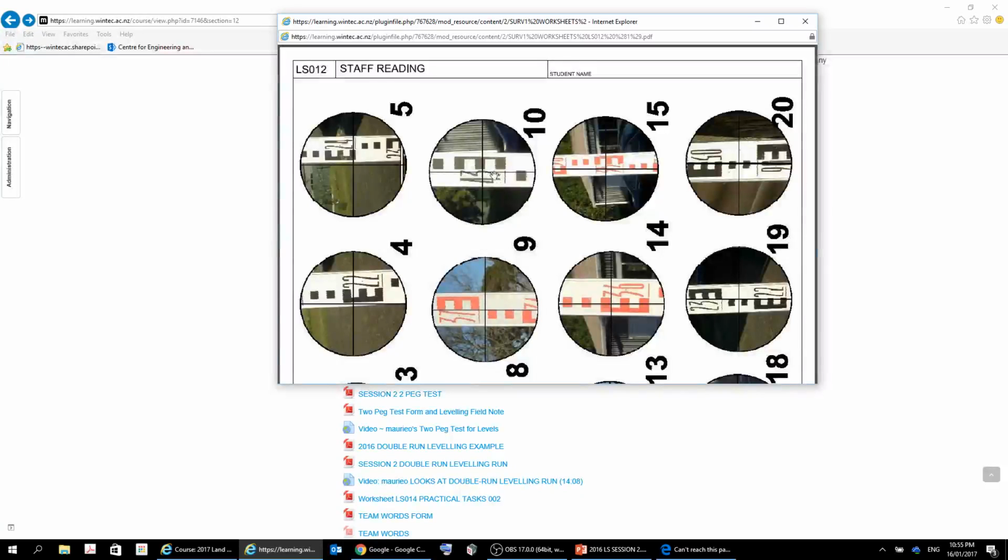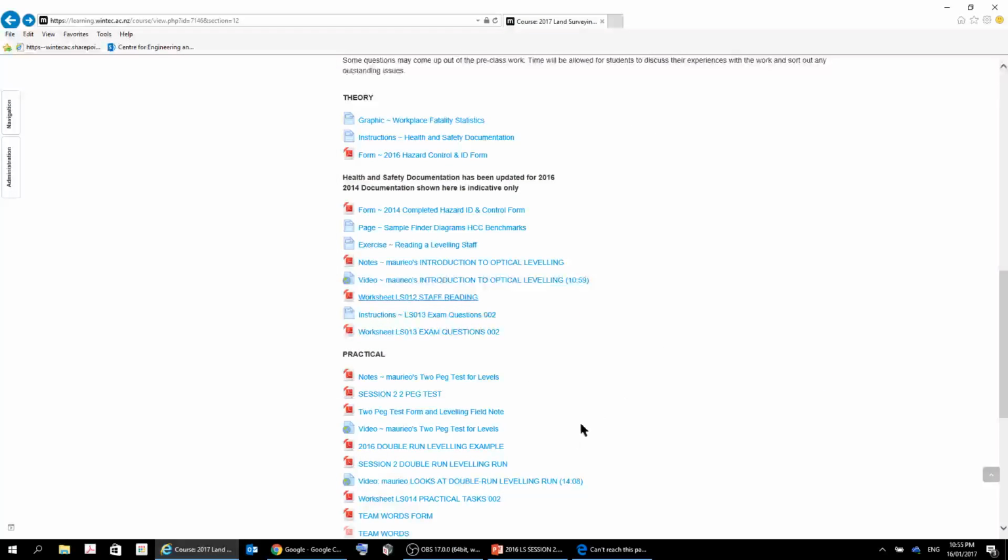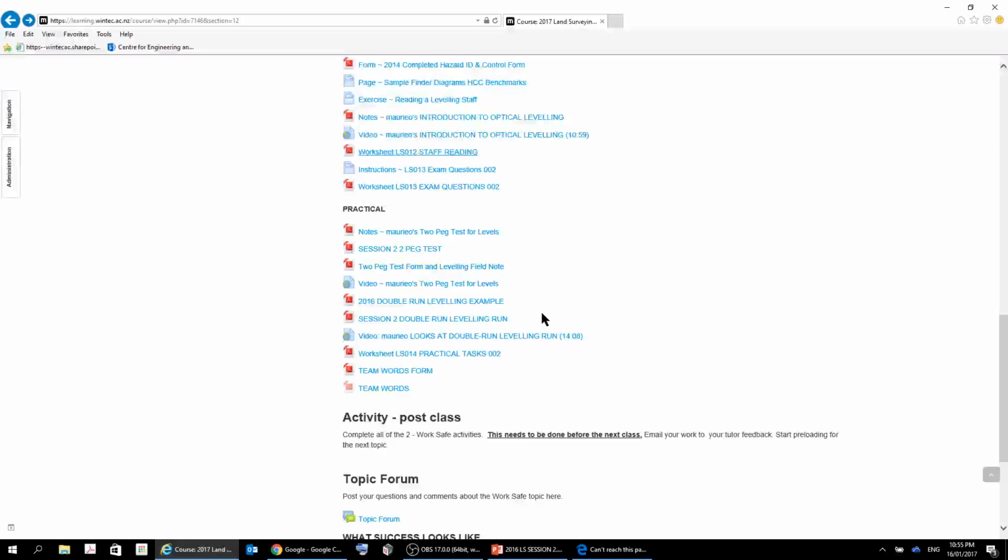So if we look at this one here, that would be 4.3, and that's 122. 4.322, and I'm estimating the millimetres. So that's 0, 1, 2, and then that's about 2 millimetres out of 10 there. So 4.322 for that one there. Okay, so that's staff reading.